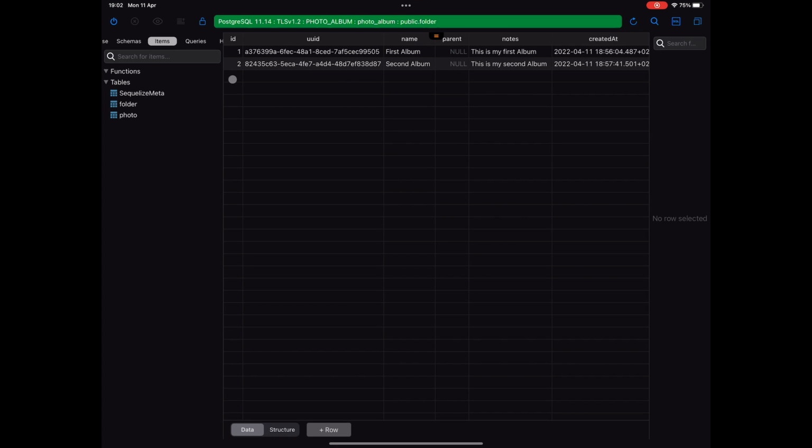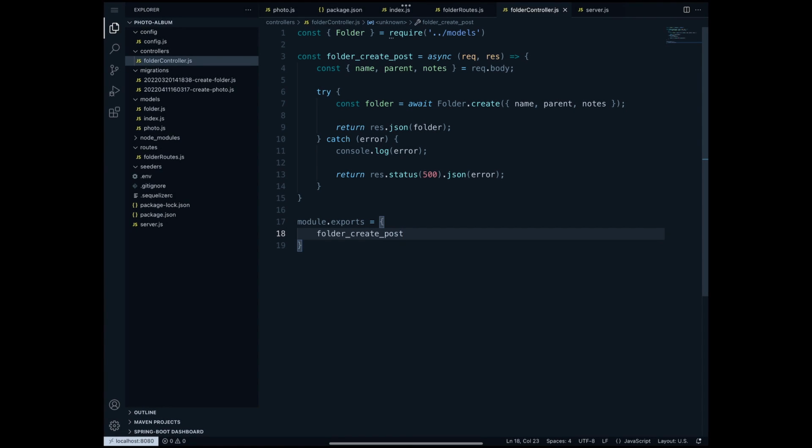Let's see that this was added into the database. Let's refresh the connection. Yeah, we have the third album added into the database. That's perfect. So as you can see now, all the methods and all the business logic that will interact with our database will be kept here under the folder controller. Now let's create another method that will retrieve all the folders from the database.